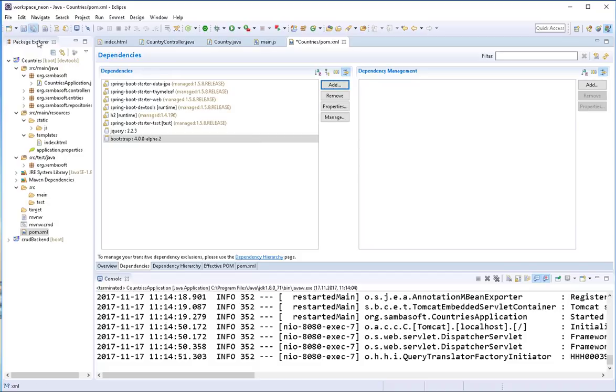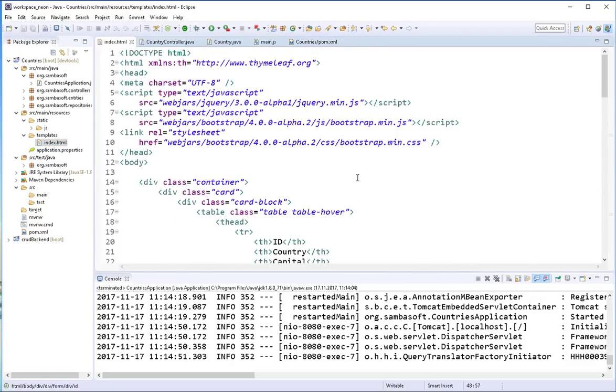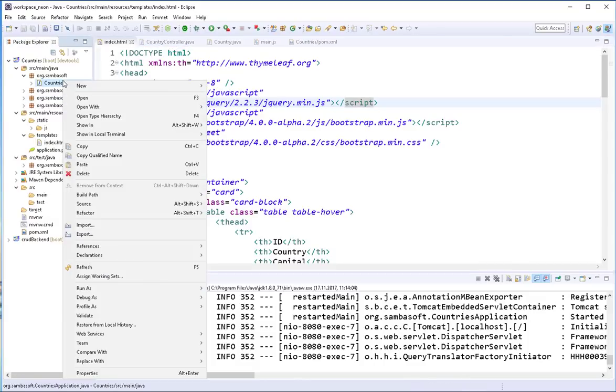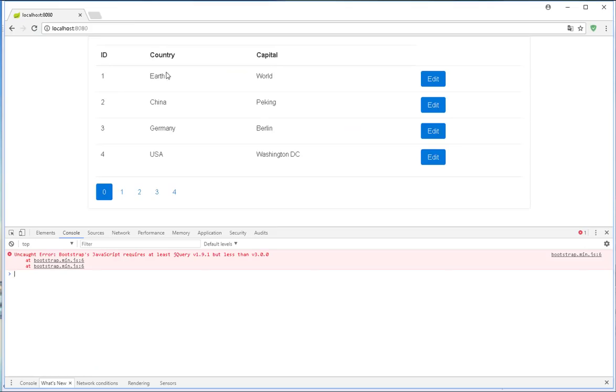So I'll save that. And back in the index.html file, I'll change this to 2.2.3 and save that. Then I'll rerun the application. So I'll right click and select run as Java application. So back in the browser, I will just refresh this.